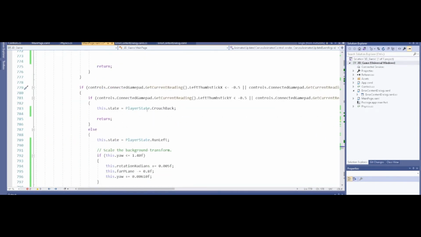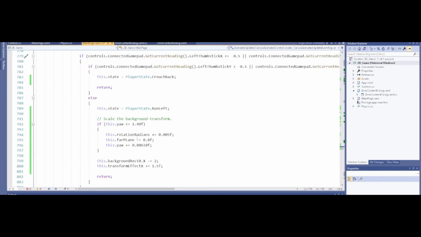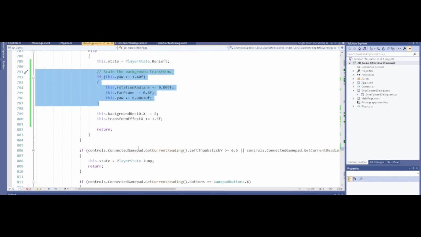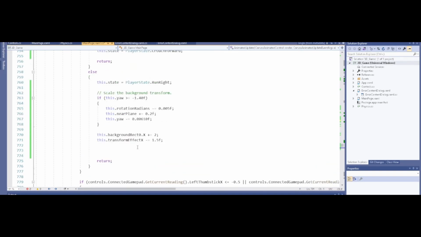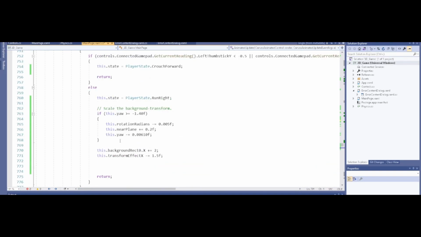So anyway, then I'll actually invoke the crouch back. I will assign state to crouch back. Otherwise, so if I'm trying to go left, I change the state to run left, and also I scale the background. So that's what I'm doing here. Sorry about that if I was a little bit confusing there. So I'm post incrementing, or rather I'm post decrementing yaw by this particular amount, as you can see on the screen. And I'm also parallaxing the background rect, which holds the background.